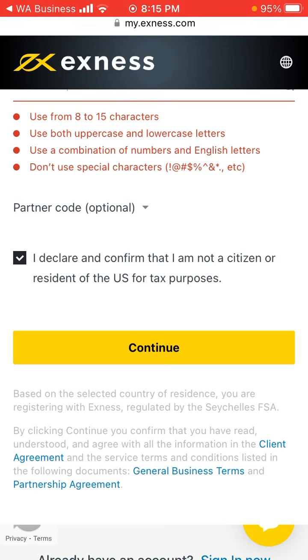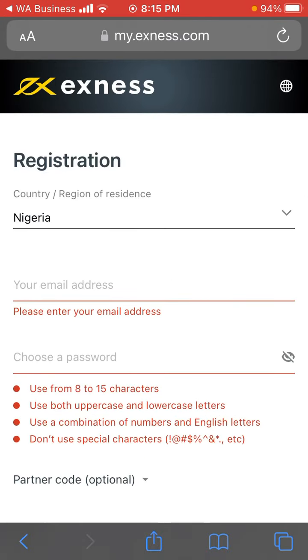There you need to fill in your full name, your first name, your last name, and your address. Make sure every single detail you fill in these forms matches the details on your verification ID card, your government-issued ID card, be it a national ID card, voter's card, or driver's license.